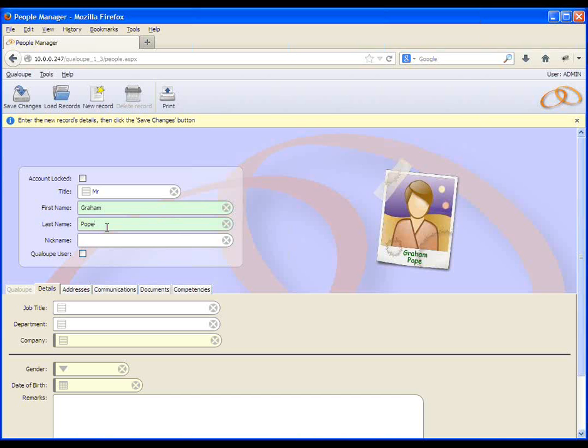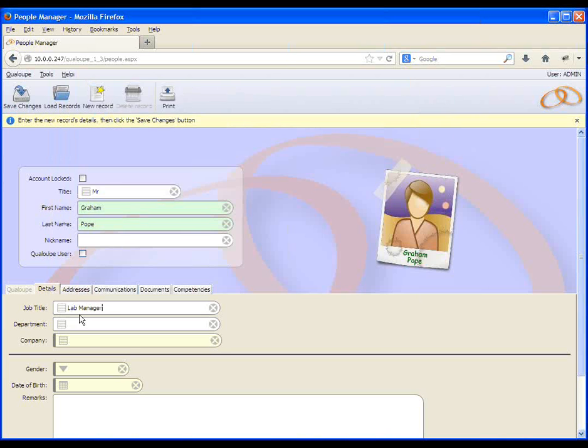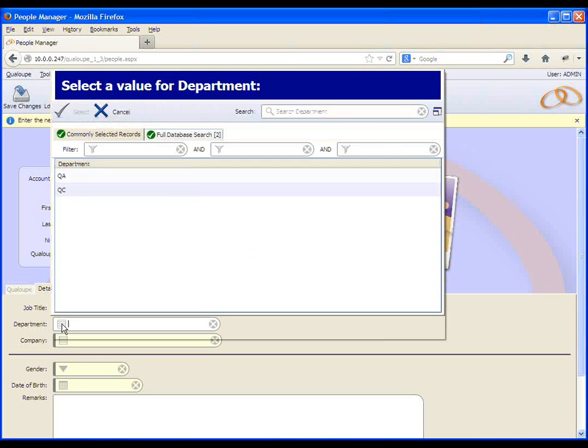You have options to put in things like a nickname. Notice we have a checkbox here for Qualoupe User. I shall come back to that in a moment. Let's put in a few more details here. Job title, Lab Manager. Okay, select that. And if I click on Department, we can choose a department. Let's have QC.